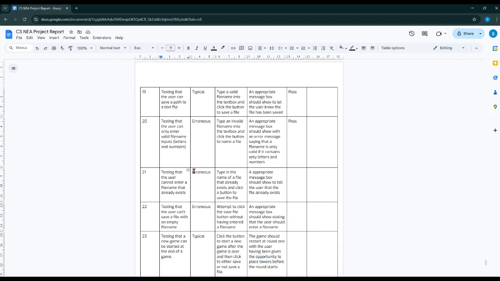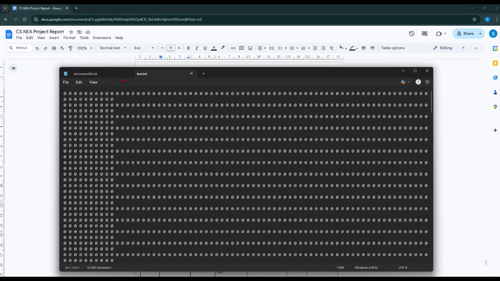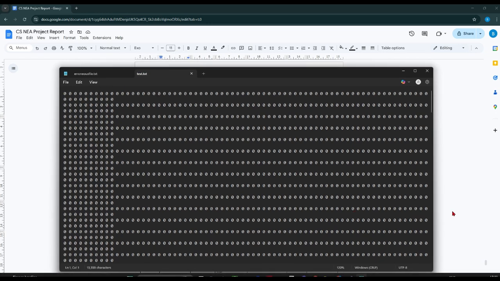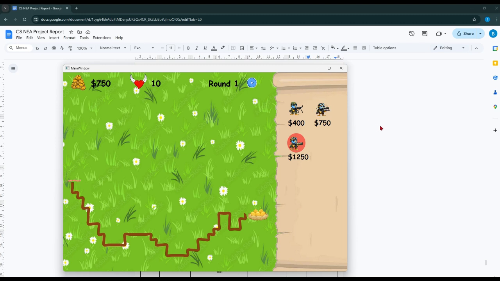So the next test is going to be testing that the user can't enter a file name that already exists. This should give us an error message saying that the file already exists if we try and save a file. As you can see, we've already got a file that exists called test.txt. So if I enter the name test, it should give us an error message saying that the file already exists. So let's go ahead and try that. We're just going to let the game run on until the end.